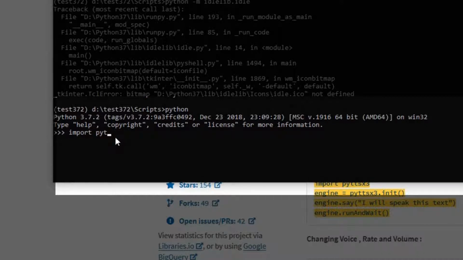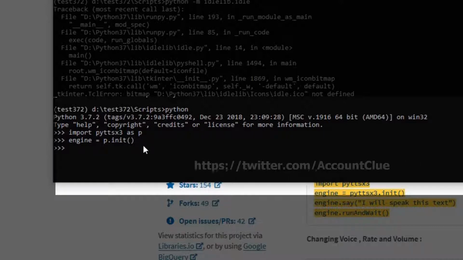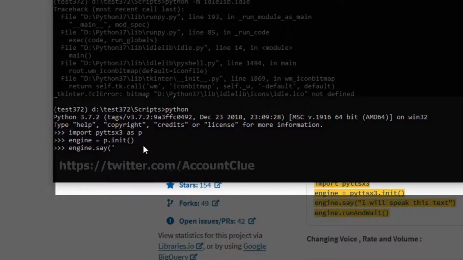Import pyttsx3. I just called it P. I just don't want to type so many commands. And then I'll create a variable called engine, and it's going to be equal to P, which is the pyttsx3, P dot init. So we should call up the init method. Okay. Then I should use engine dot say, and then just say something.